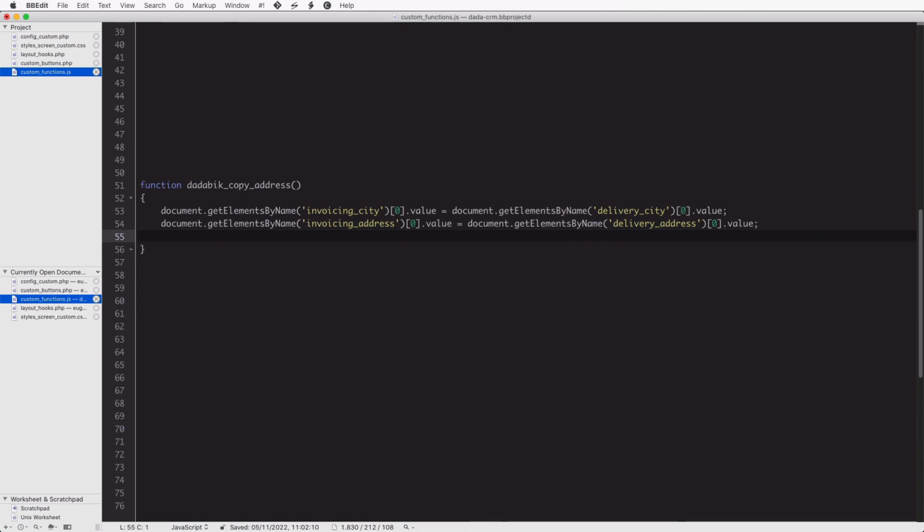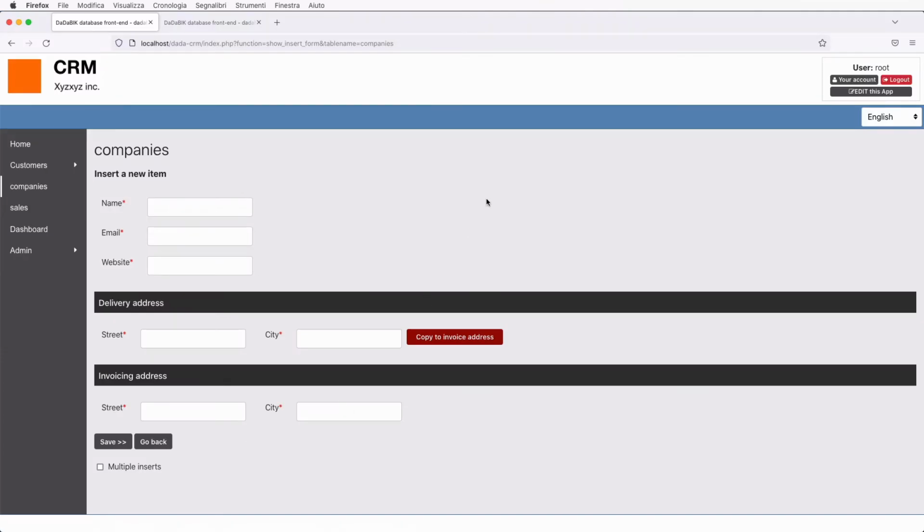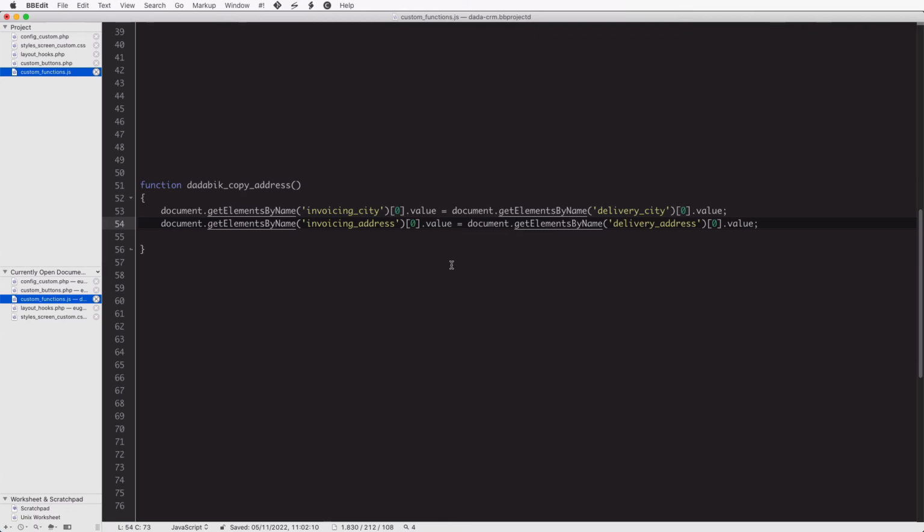Also, you can include in your custom functions.js file, this file, external JavaScript modules and libraries, and use them in the standard DaDaBIK CRUD pages, like this one, but also in your custom PHP or HTML pages. We haven't seen custom pages yet. We will do it in the next episode. Basically, a custom page is a page that belongs to a DaDaBIK application, but it's not a standard CRUD page created by DaDaBIK according to your settings.